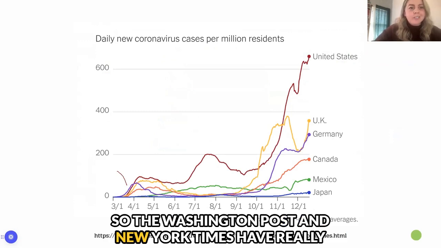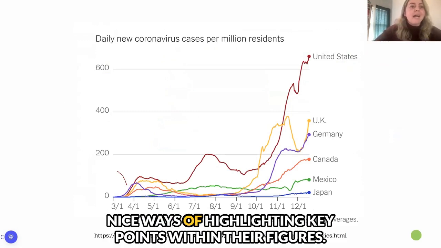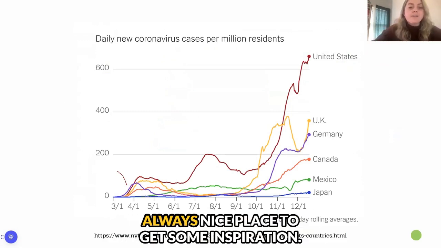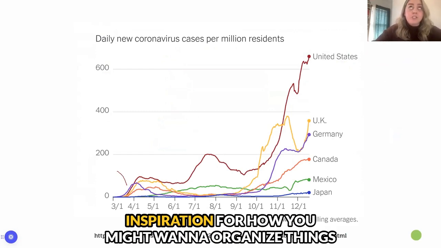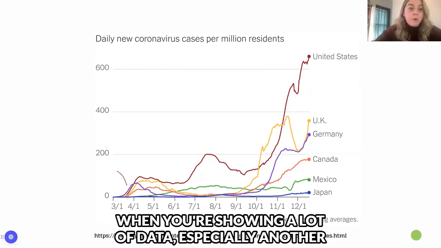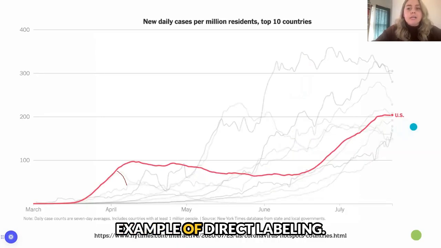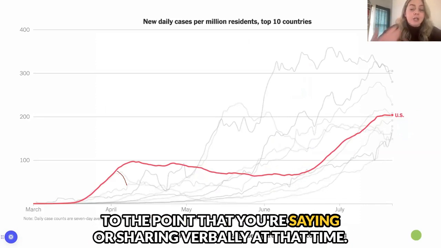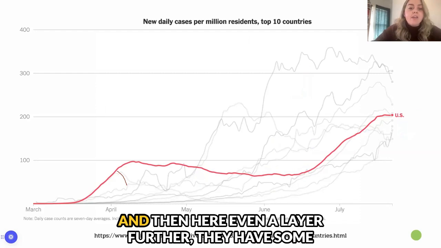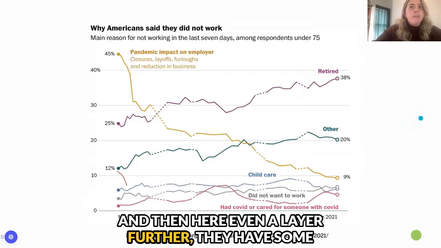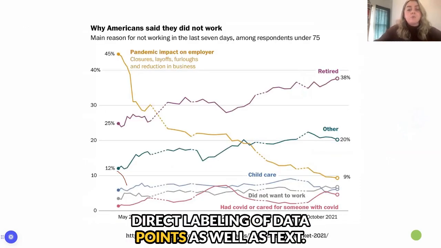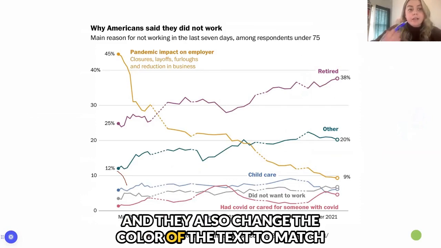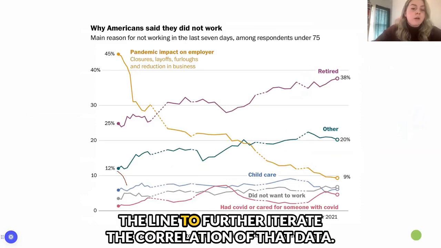So the Washington Post and New York Times have really nice ways of highlighting key points within their figures. Always a nice place to get some inspiration for how you might want to organize things when you're showing a lot of data, especially. Another example of direct labeling here, you can use color, gray out anything else that's not relevant to the point that you're saying or sharing verbally at that time. And then here, even a layer further, they have some direct labeling of data points as well as text, and they also change the color of the text to match the line to further reiterate the correlation of that data.